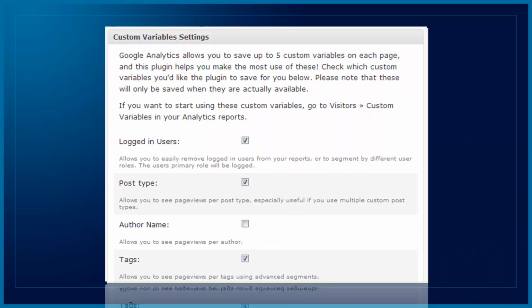So when you check it, you will see a bunch of other settings. This first batch is called the custom variable settings. This is where it gets really, really cool. And so what I want to do is talk you through each one of these settings, what they mean, and what the data will show you when you choose to check them.